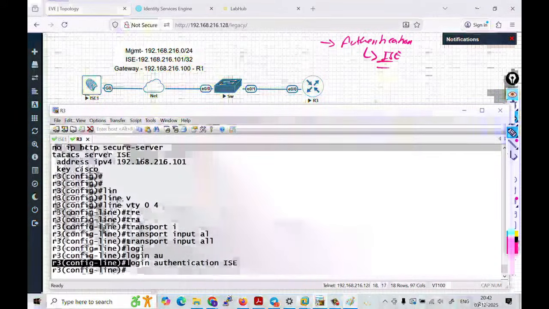So if you see, we configured on R3, but on the server end we have no configuration. The server still doesn't know about the router, right? Like who is the router. So there must be an entry on the server as well about the router and about the username and the password and the groups as well, right? So this configuration is required.